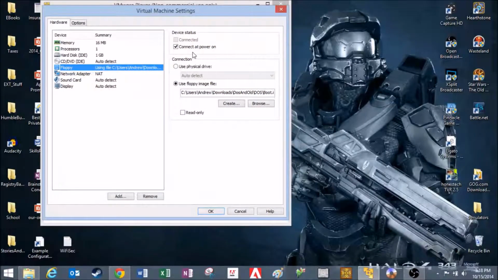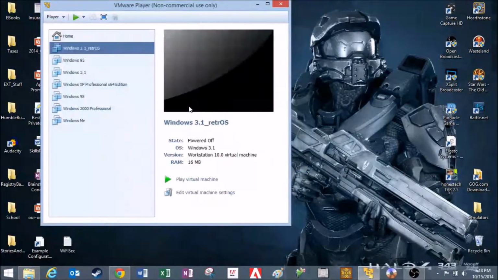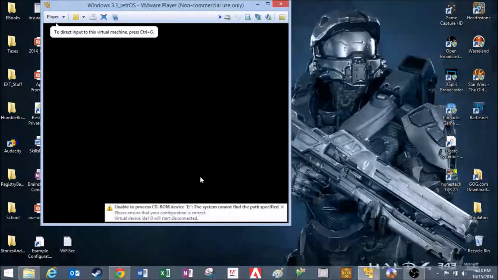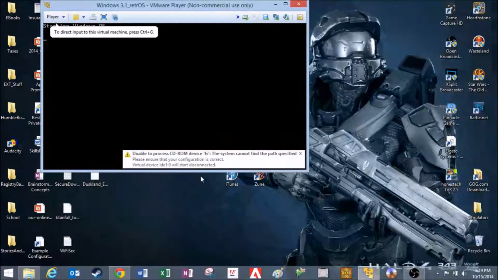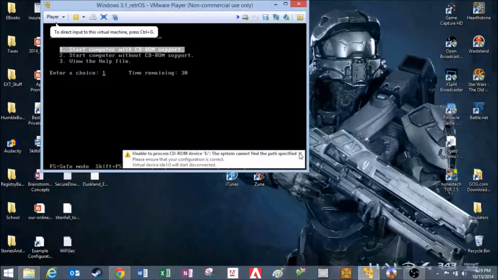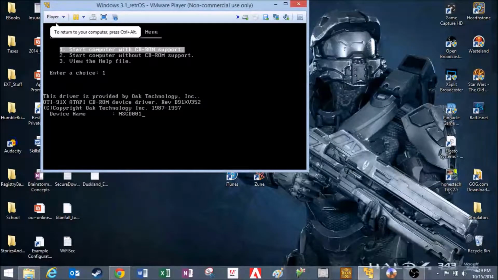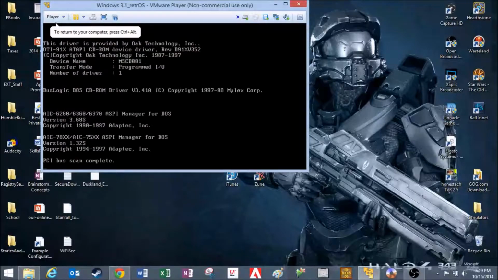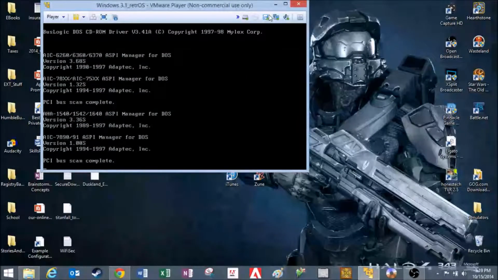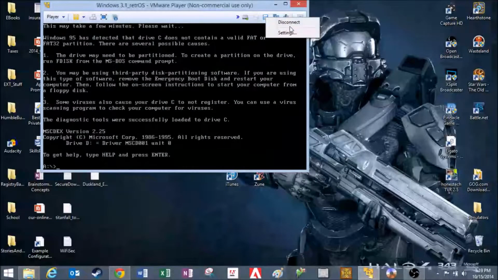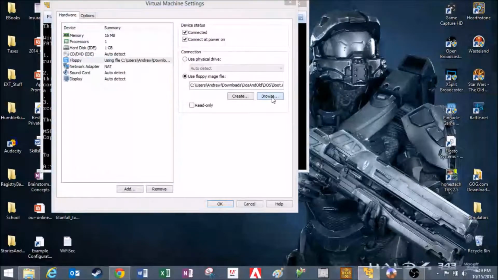Mount the boot disk, or insert the boot disk if you're using a physical drive, and verify that Connect at Power On is selected. Select Play Virtual Machine. This will load up an interface, read from the boot disk, and give you a prompt for the floppy drive. We're going to change out disks and select Disk 1 for DOS.